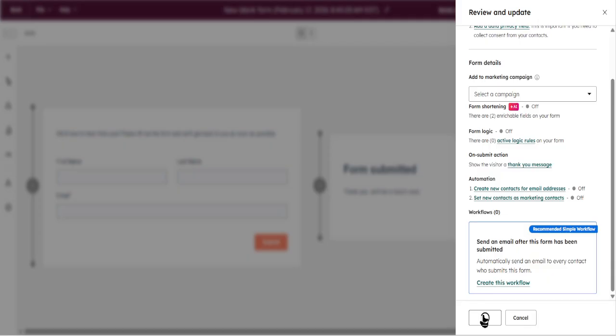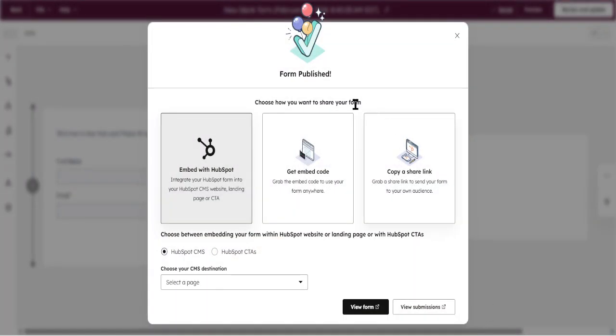After you've reviewed and updated your template, hit Update. A pop-up will appear confirming that your form is now live. You'll now see 3 ways to share your form: embed with HubSpot, get embed code, and copy a share link. Since we're adding this form directly to a website, select Get Embed Code.